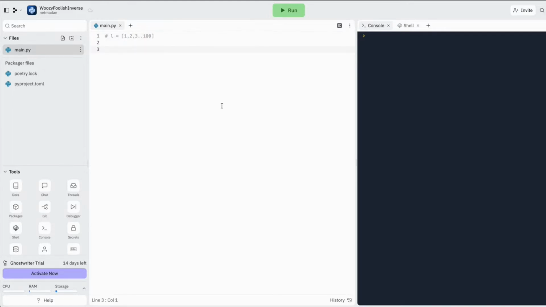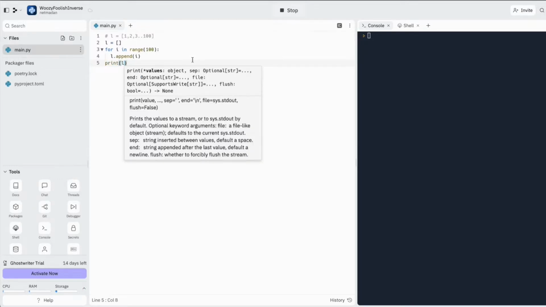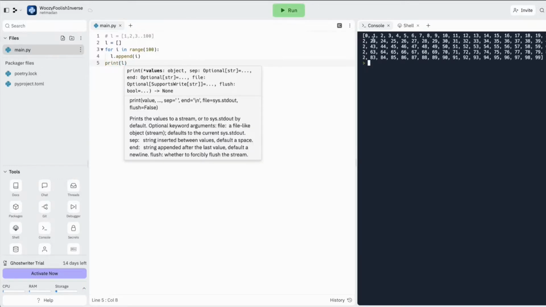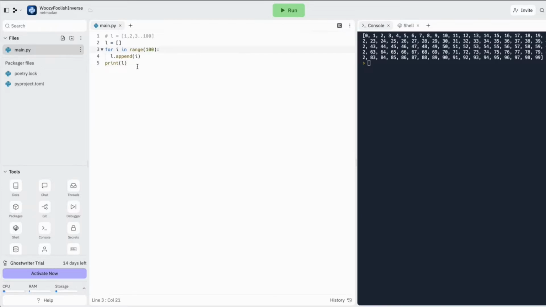For example, I can do it with a loop: for I in range 100, and then I can make my list here as an empty list, and then I can simply do append I. This will give me a list. If we print L, we will see that it has from 0 to 99. That is one way to do it.